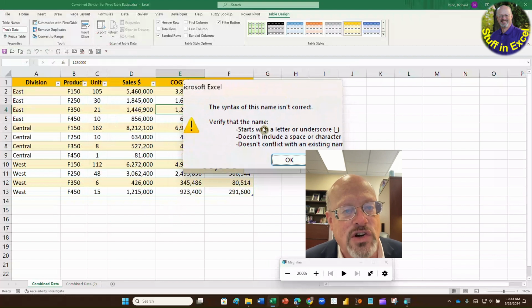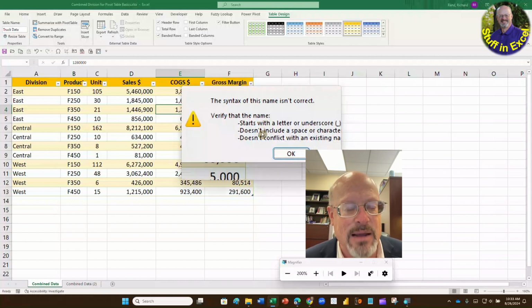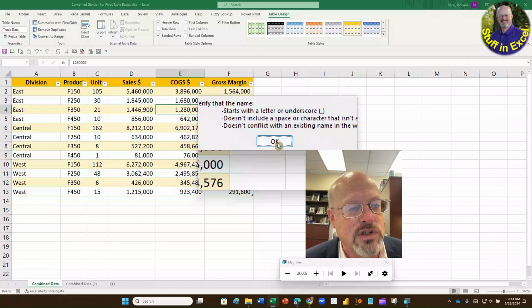A table name has to start with a letter or an underscore. It cannot start with a number. It can't have a space in it or another disallowed character. And it can't conflict with an existing name. So if I already have a table called truck data, I can't do that. So let's close this warning box.